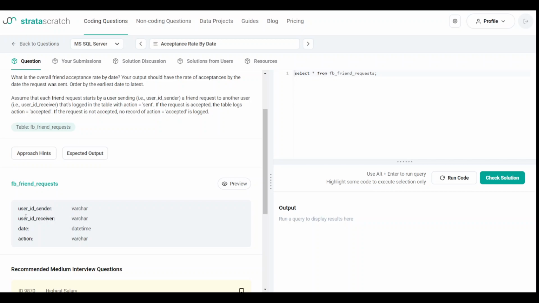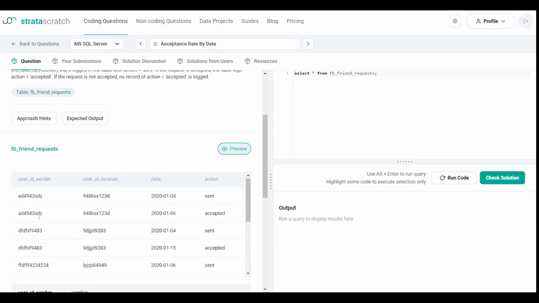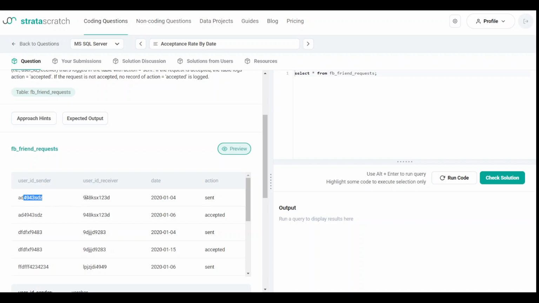So this is user ID sender, receiver, the date, and the action. Let's preview it. This is the user ID of the sender and the user ID of the receiver. So this sender sent this user a friend request on this date. And if you look at this record, this friend request was accepted on 6th of January. So now let's order the results by date.